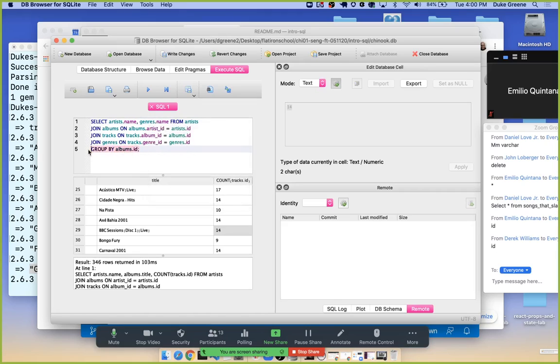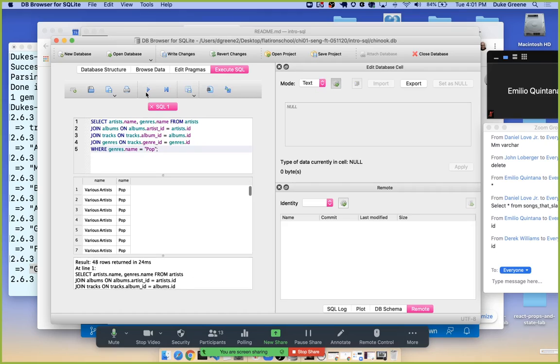Don't worry about a group by. I will use a where, though, to restrict my search to where genres dot name, and here I have to be specific, right, because there's more than one name field, equals pop. And they said pop with a capital P, so I'm going to write it in like that. Let's see if that hits anything.